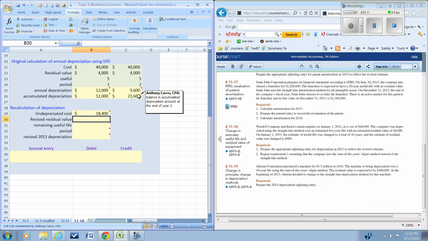We have a new salvage value, and just as before, the remaining useful life is 8 years. We said the original useful life should have been 10 years. We used up 2, so we have 8 years remaining. Now we're going to start a new depreciation schedule from this point forward. So instead of this being period 3 for our sum of the year's digits, we're going to reset this to period 1. This is the first year of our new revised depreciation.